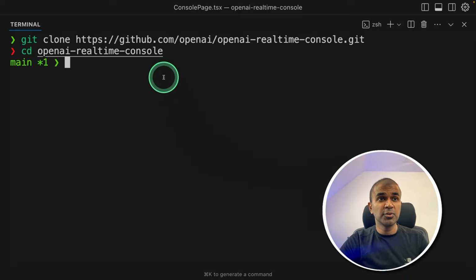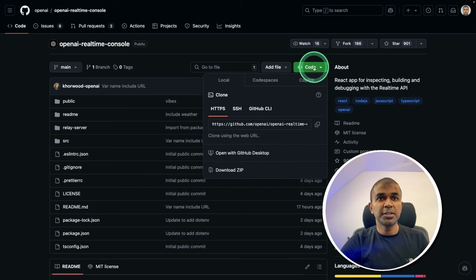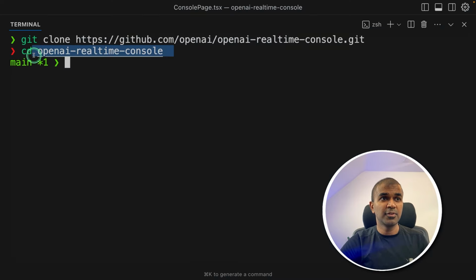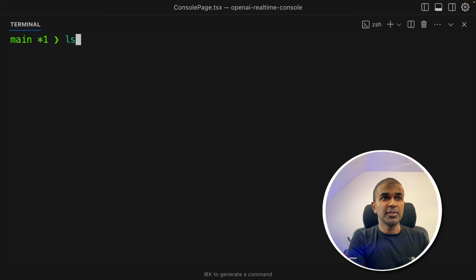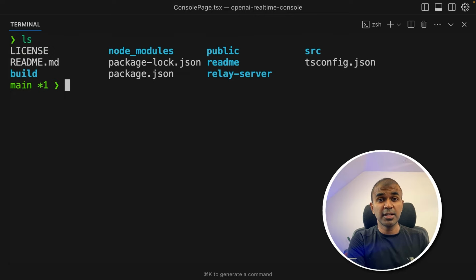Even if you don't do this in the terminal, you can just directly download this by downloading the zip and opening that folder. But in order to run this, you need to open terminal. So currently I'm in this folder, OpenAI Realtime Console. If I see the folder structure, these are the files inside that folder.